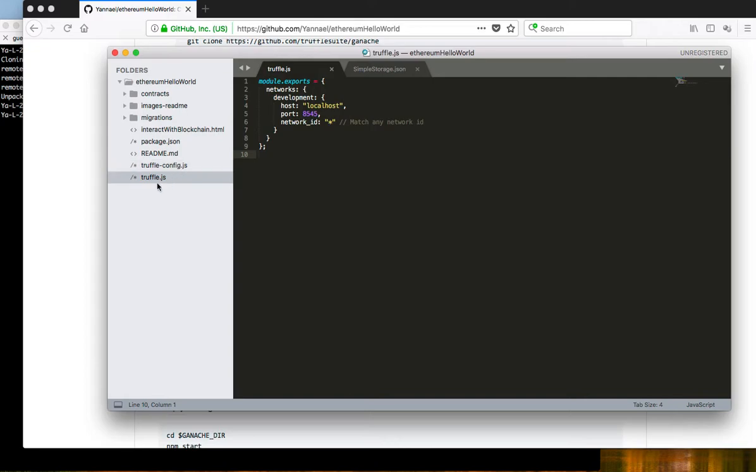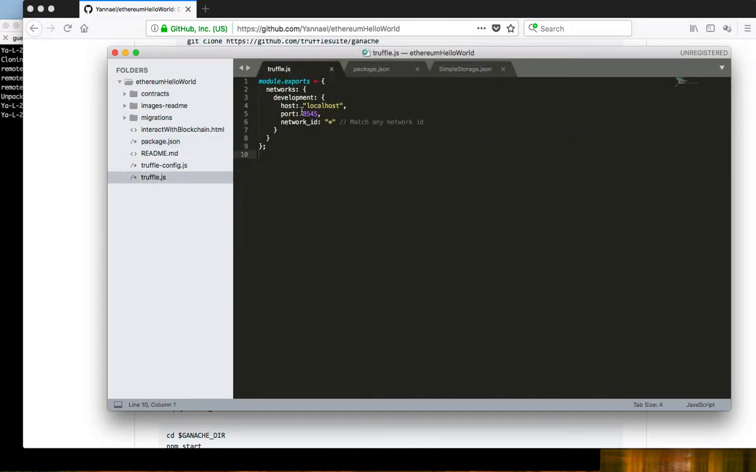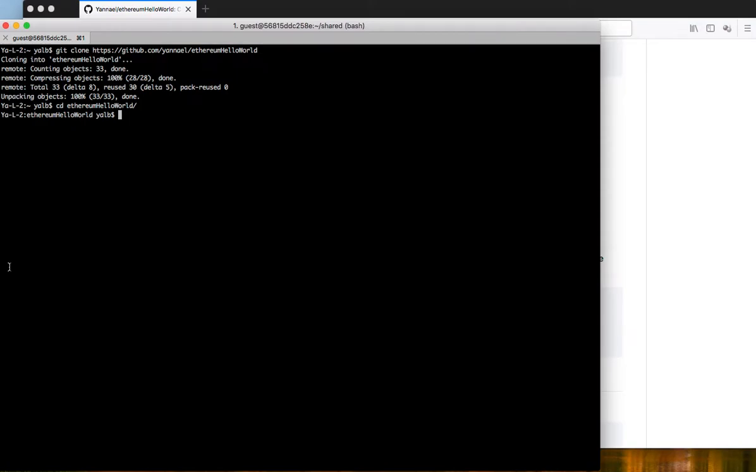So this is a Node application. We have this package.json, where here that's the Node dependencies that we will need, in particular Truffle contract and Web3. That's for interacting with the Ethereum blockchain and the Ethereum contracts. And here Truffle, where we will specify where the blockchain can be accessed. So this will be on port 8545. So let's run npm install.